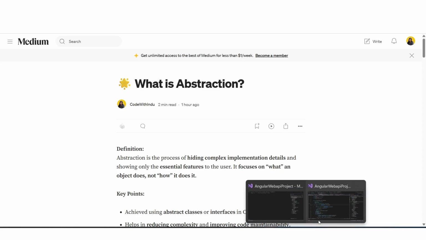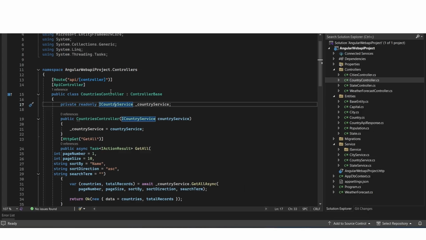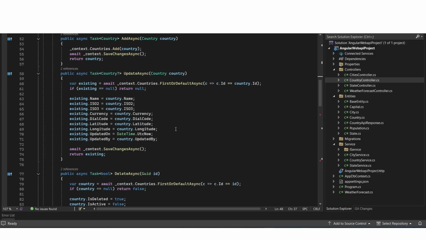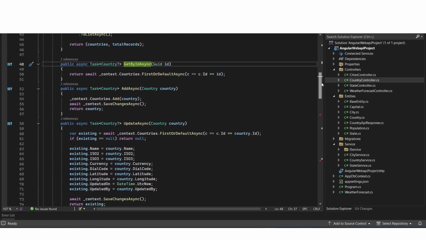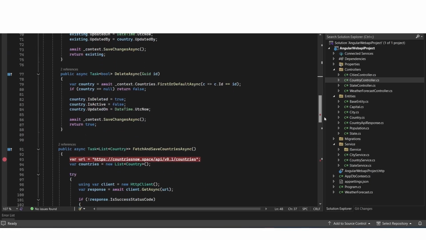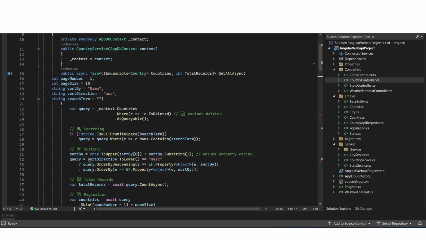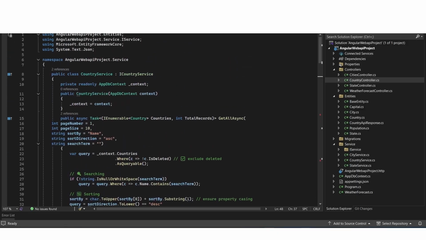For example, I can explain it here. This is the country's controller. Here we can inject this interface with the help of a constructor rather than writing all the code here. We write all the complex code in the service, the code that connects with our database to save records, get all, update, and delete.